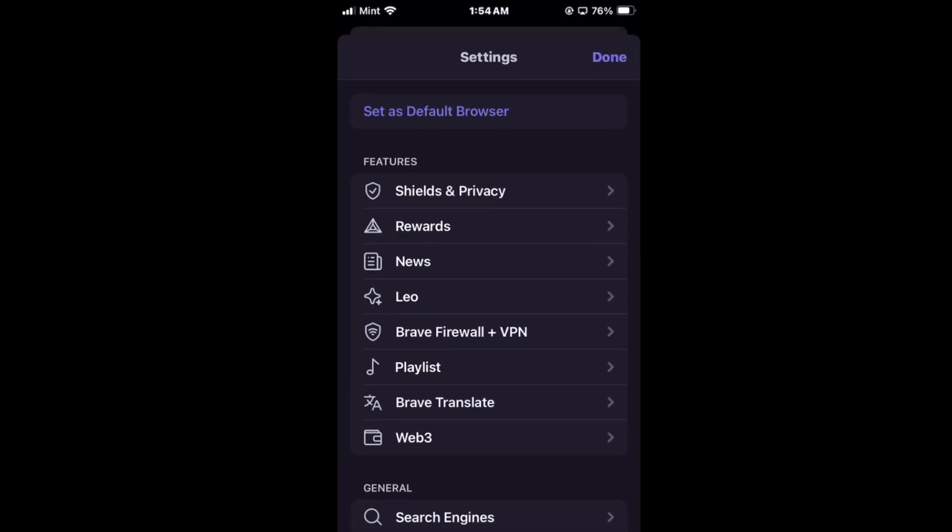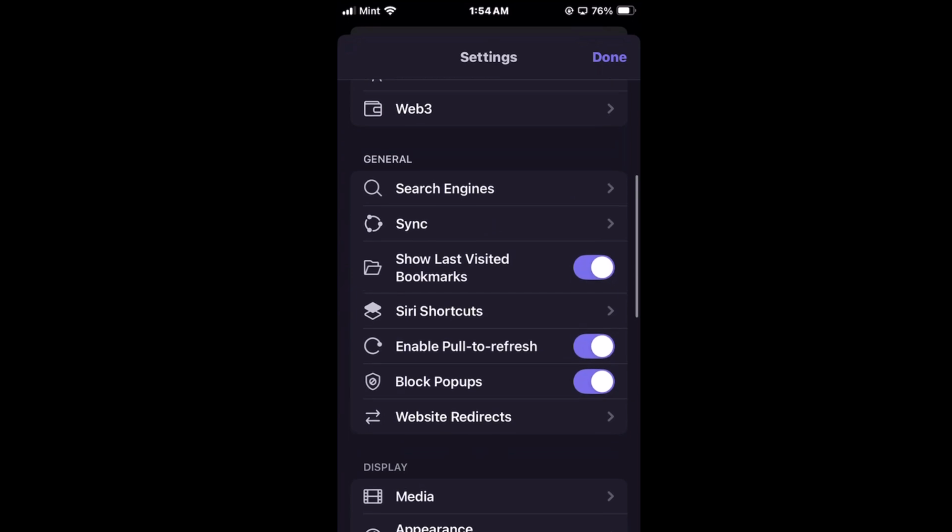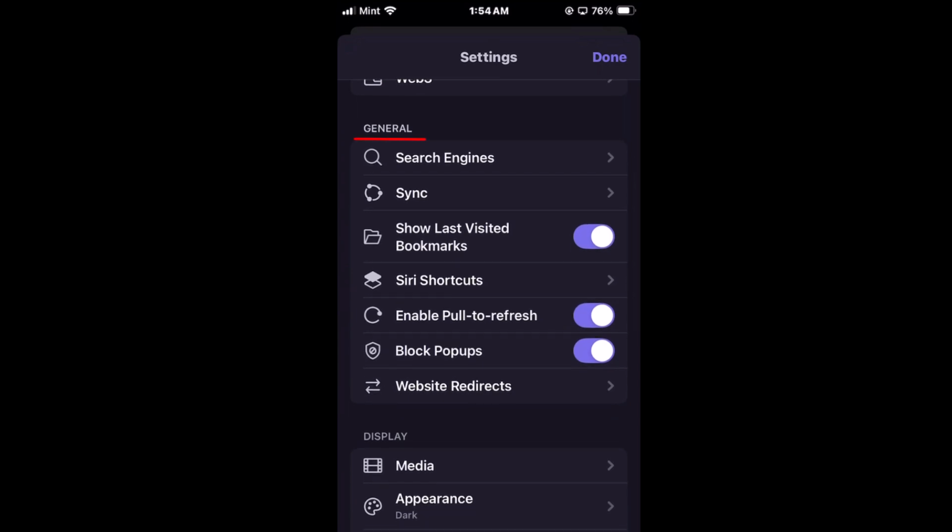Now on this page that opens up, you want to scroll down a little ways down to the General section, and in the General section right down here, block pop-ups. By default, that should be toggled on. You should be blocking pop-ups, but to disable it, you just toggle it off.